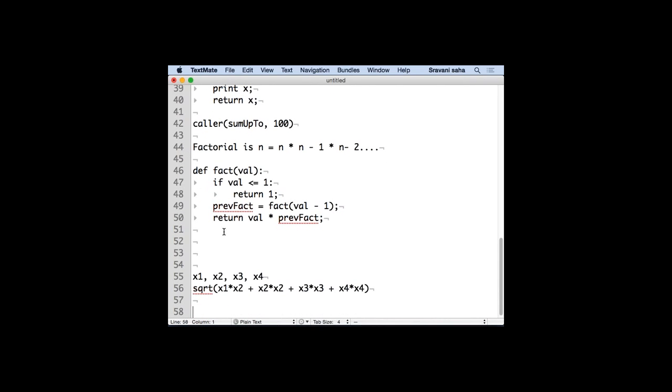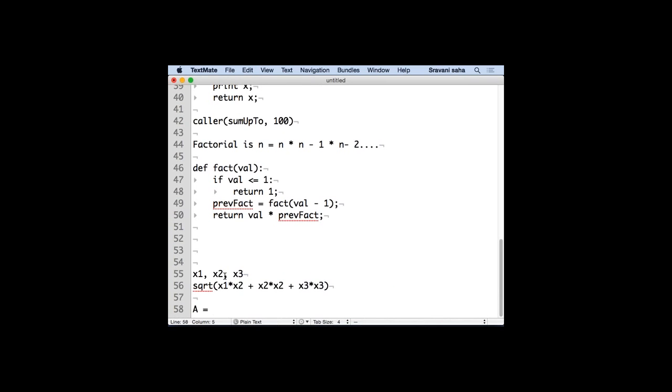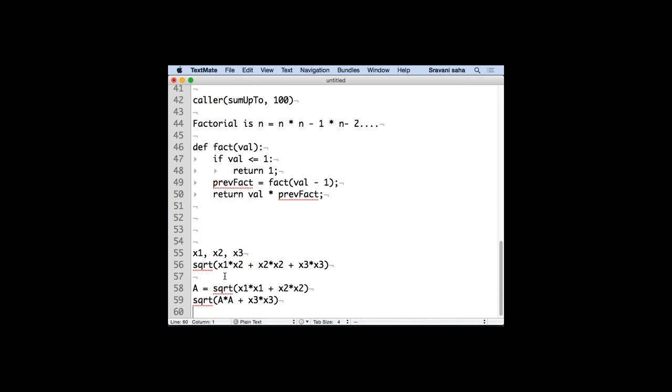Now let's say we pick up a equals x1 plus x2 and give it to our function. Or let's just take three values, that will make our life easier. Now a equals the square root of x1 square plus x2 square. In the second run, it will be the square root of a square plus x3 square. Correct? It will be this one.